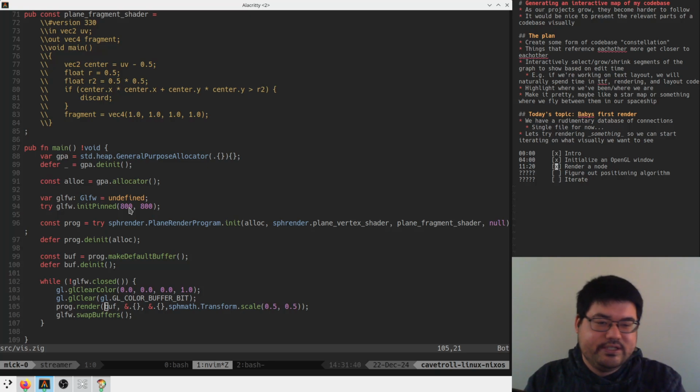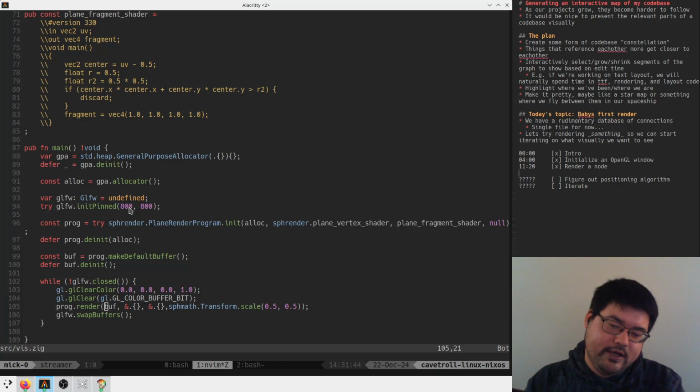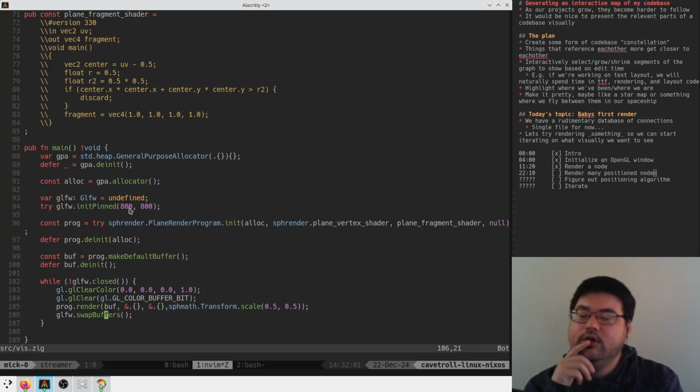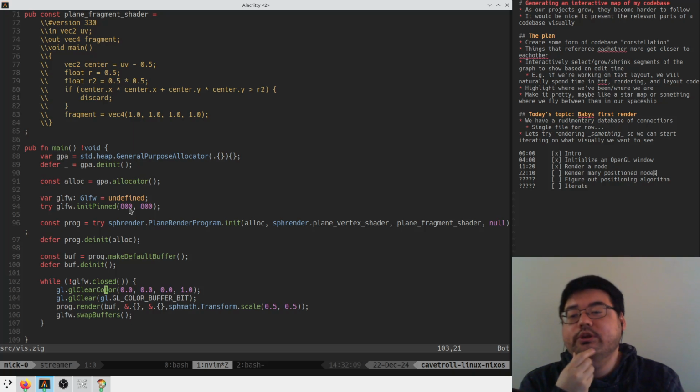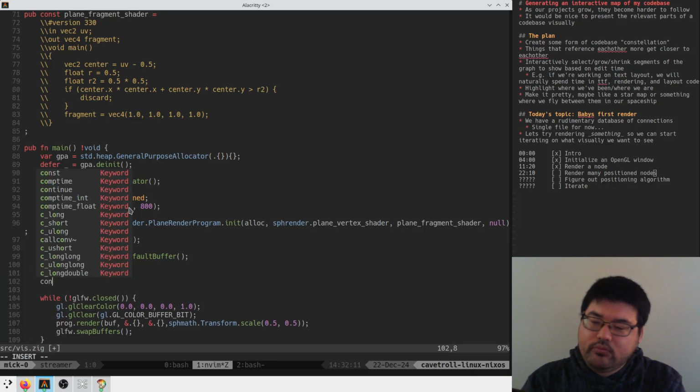I guess let's load. Let's position the nodes somewhere. Let's render many positioned nodes. So say we want to render like 4 of these little circles and we want them to be kind of small. How do we do that? Positions.